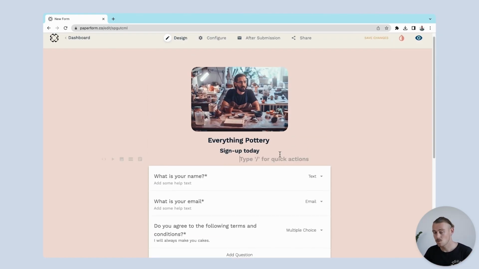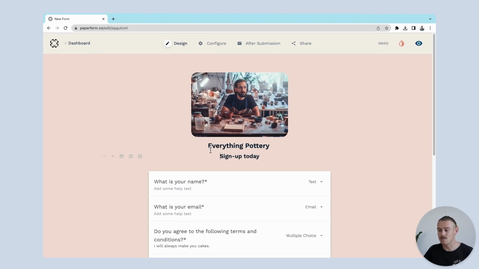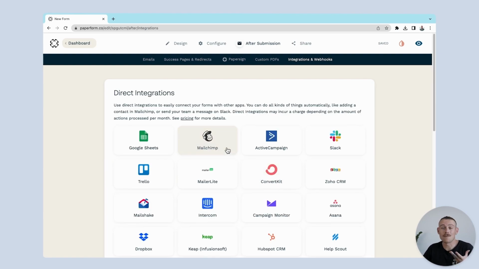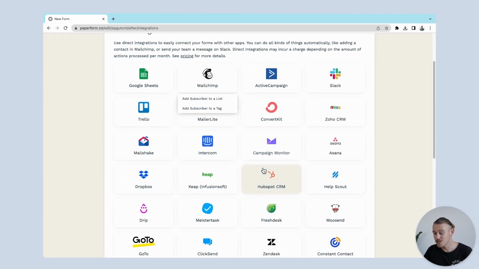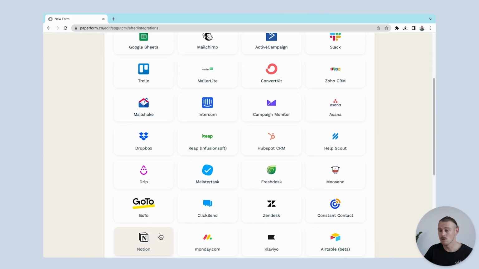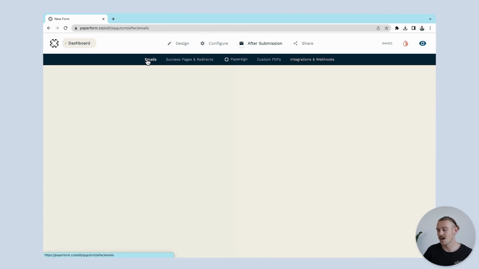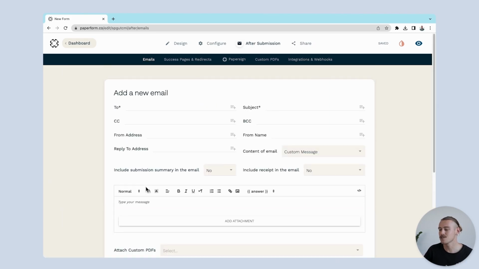with Paperform. We can also set up automations to put manual tasks on autopilot directly within the form editor. Connecting our form with our favorite apps from the integrations and webhook tab is a breeze. We can do this to automatically create a new subscriber in MailChimp when the form is submitted or populate a Notion database. We can also navigate to after submission emails in order to create custom emails to send upon submission.